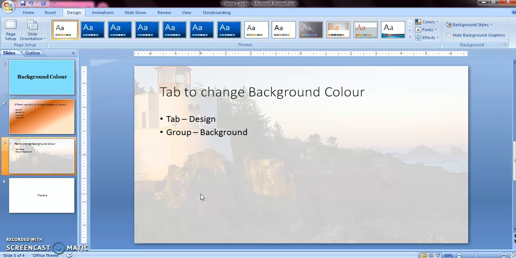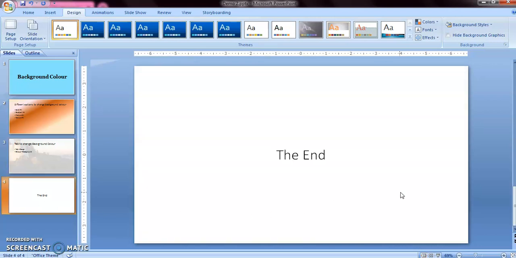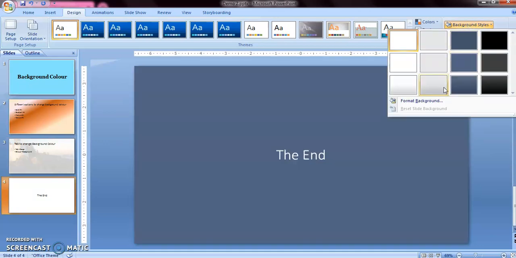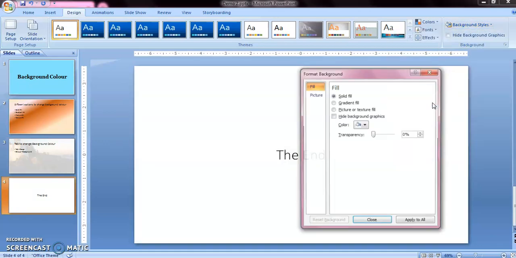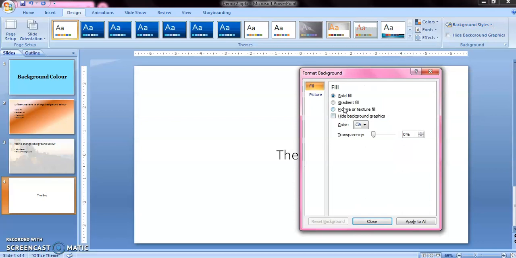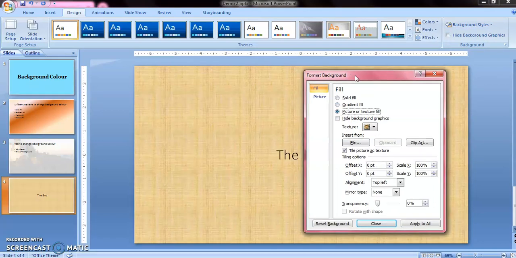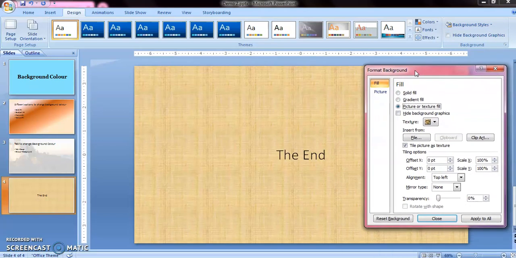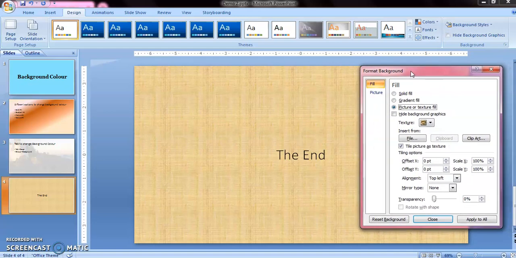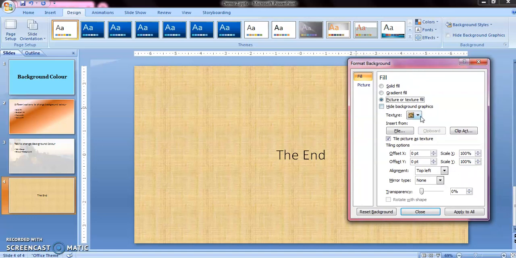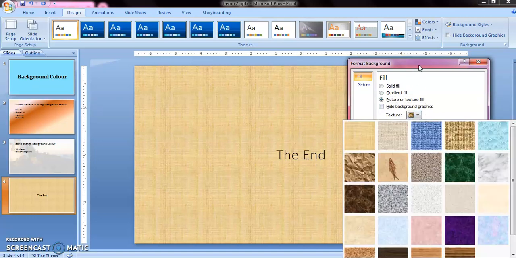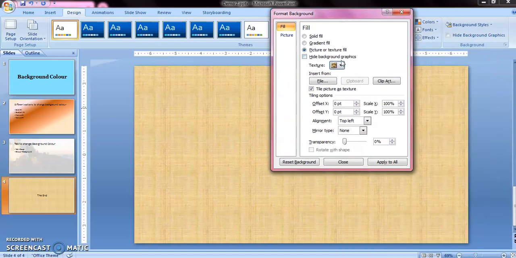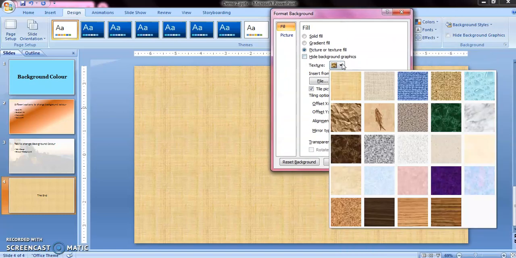For the last option, that is the texture fill, I am going to my last slide. Once again from the background styles to format background dialog box, select the picture or texture fill, and you can see a texture appears on the slide as the background. This is the default texture, and you can change this texture from this texture drop down. So you can see there are different textures available.